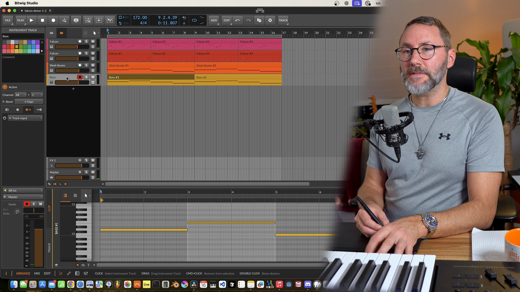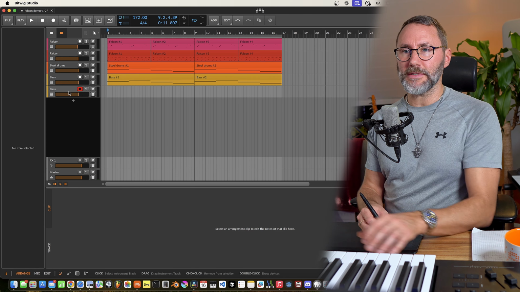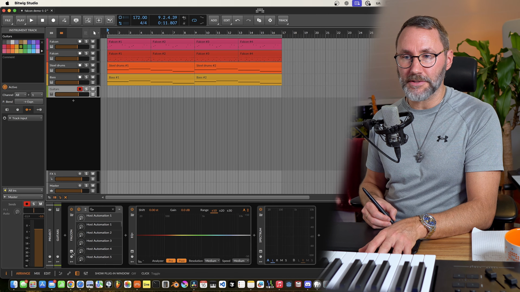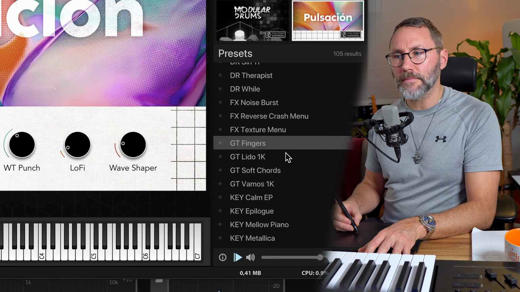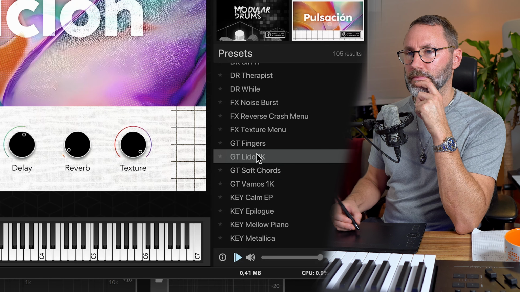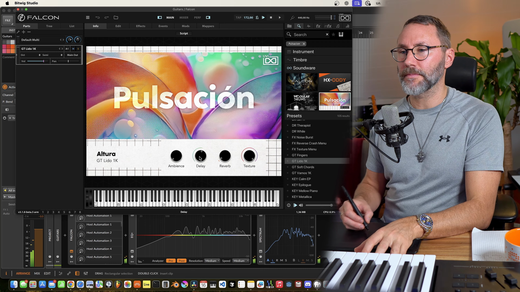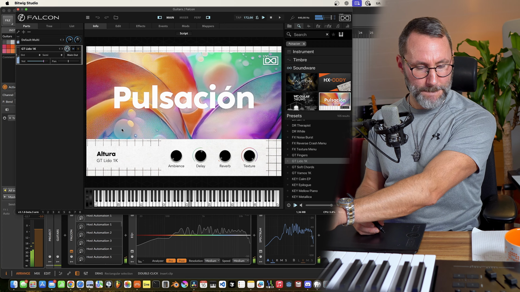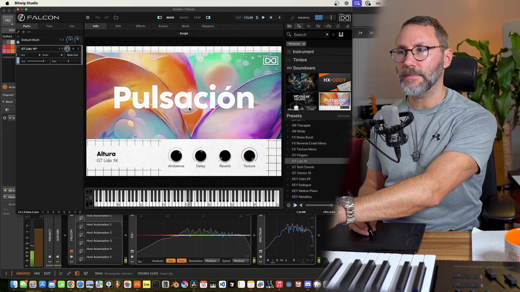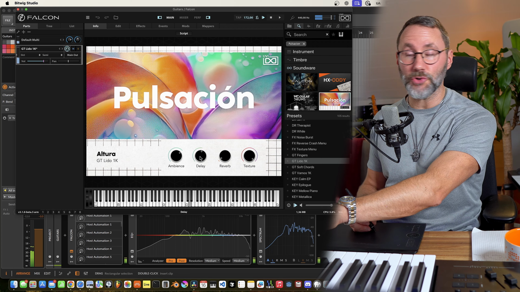Beautiful. So let's double that up, get another instance of the Falcone synth, the Falcon. And on track 5, maybe add some guitars. Maybe just have that as like a drone in the background.